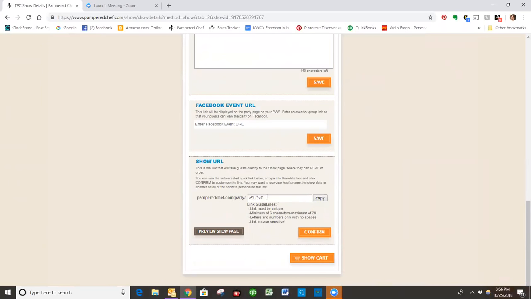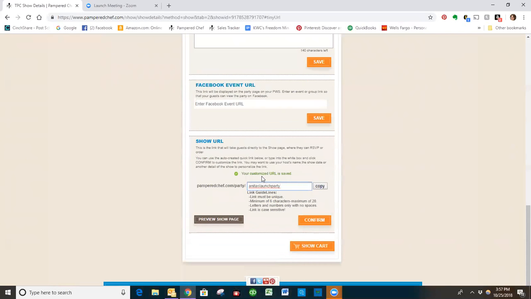What you're going to do first is create a fancy show URL. In this case, why don't I change those last little digits, the placeholder that they give you, and put Anita's Launch Party. Or you can do your name, Anita Baughman, whatever you want to do. After you've typed in that, you need to make sure that name is available. So you click confirm. If it says your customized URL is saved, you're good. It's done. Okay.